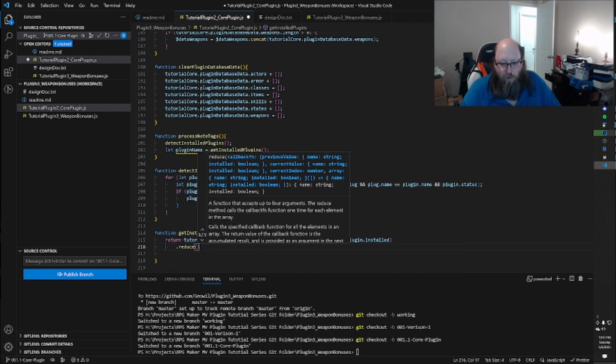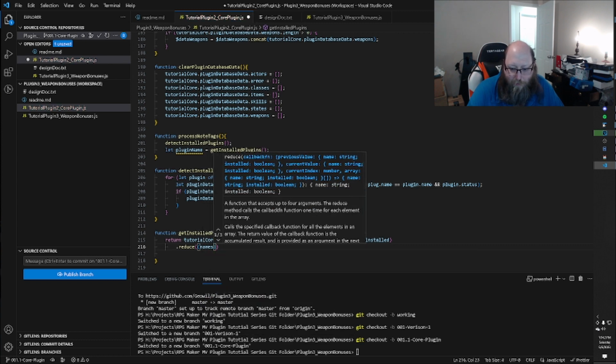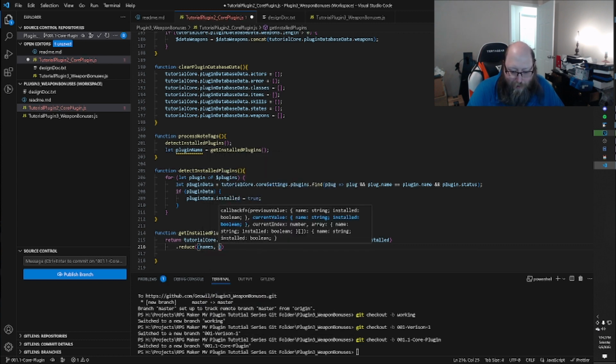Now, reduce is a function, and what we have to do with this is create what's called a callback function. Essentially, a function that the reduce will run, and then return something from, and then be able to build up a list using that. So we have to create a function inside of this. We're going to have a names list as the first parameter. The second parameter is going to be plugin.